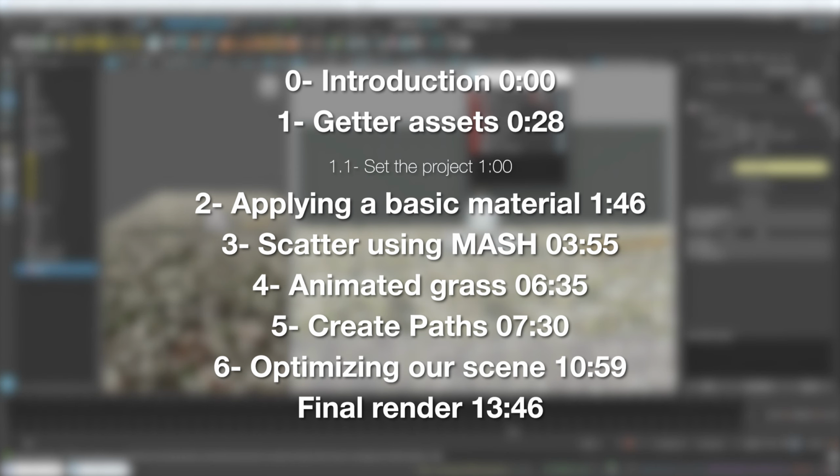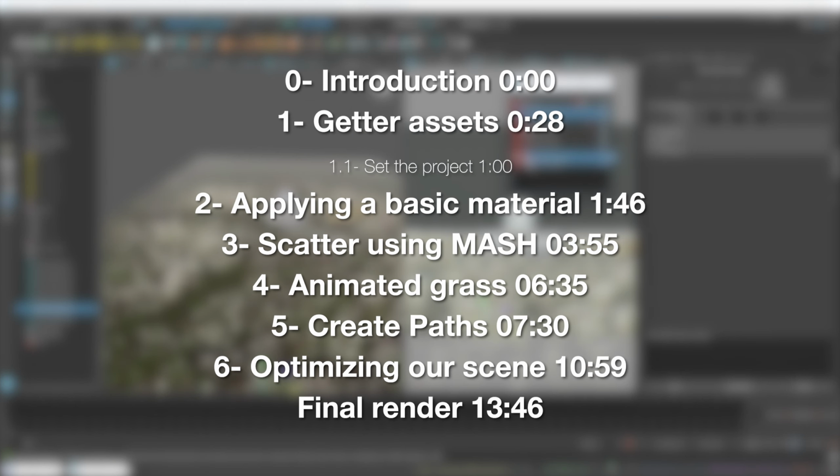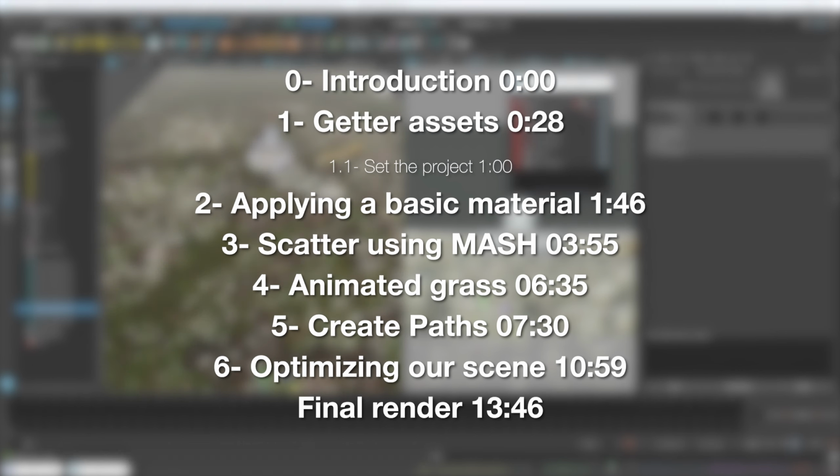I'll add a quick index so you can skip to specific sections if needed, but I recommend following the whole tutorial to avoid any mistakes and get the best results.